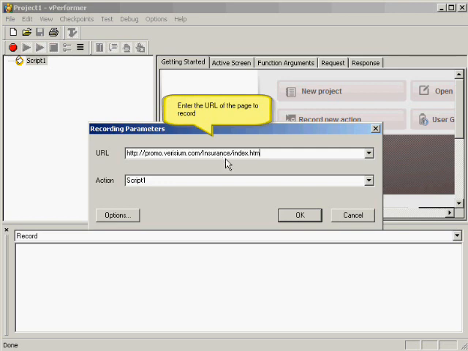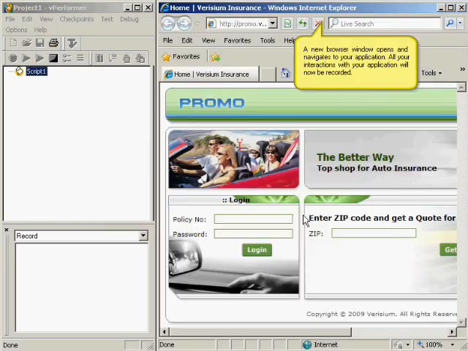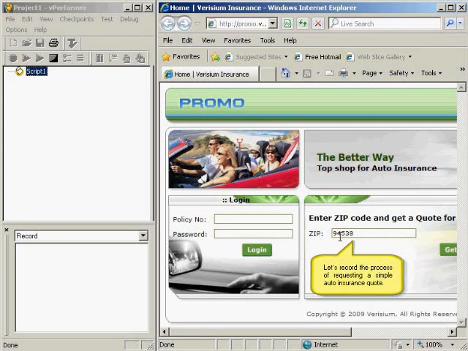Enter the URL of the page to record. A new browser window opens and navigates to your application. All interactions with the application will now be recorded. Let's record the process of requesting a simple auto insurance quote.